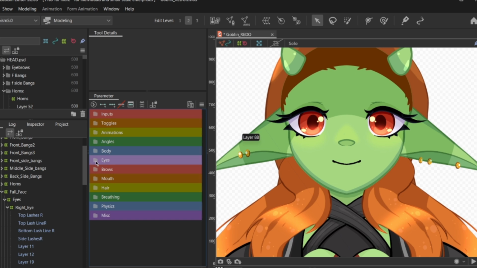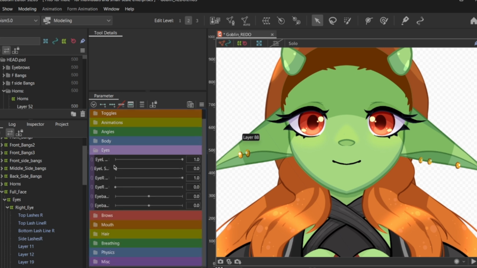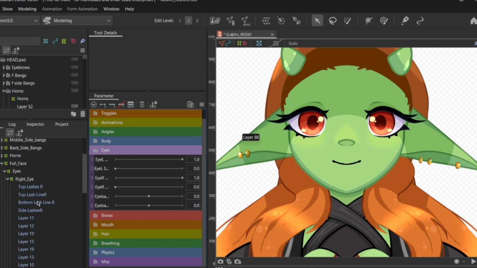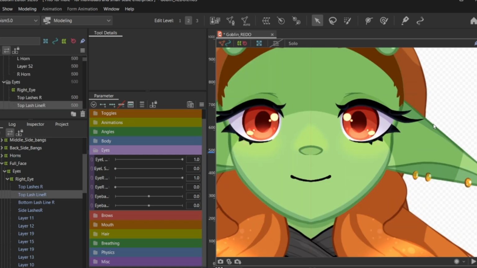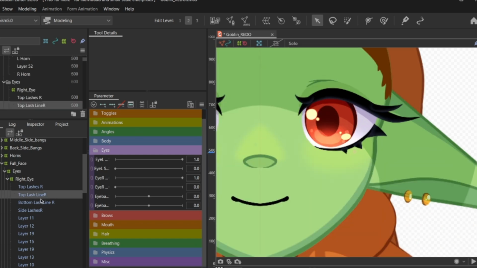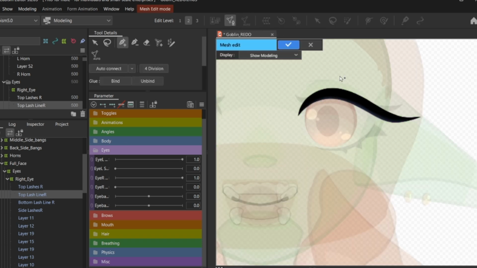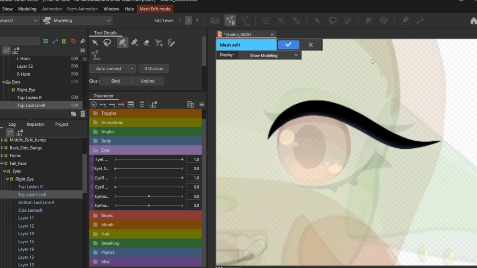So, I'm going to go into my organized folder with the eyes. I'm going to take the top right lash line. I also have not put in the meshes yet, so that is something that I want to do.